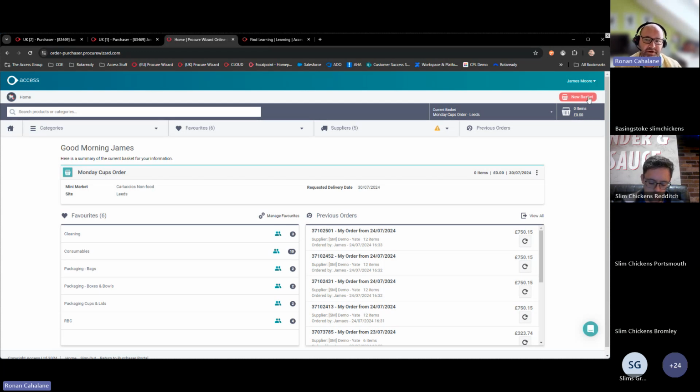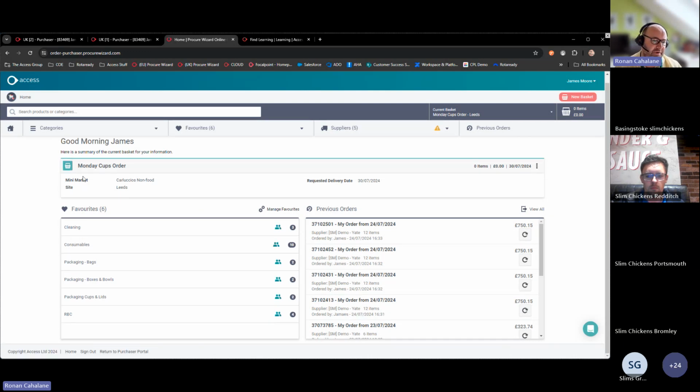You also have a new basket here, so you can click on that and you could open up another basket. So if you were in your consumables market and you wanted to buy some food, you just click on new basket and it'll then allow you to buy food in that basket as well. You can flick between the two, okay? You'll see down here, we have another hint of what the order is. So we can see it's the Monday Cups order because I put that name on it. Again, you don't have to put a name on it. The mini market here is Carluccio's non-food. The site is Leeds, and the requested delivery date is coming in as tomorrow. Again, if any of the suppliers, once I've put products in there, can't meet that, it will tell me that, okay?